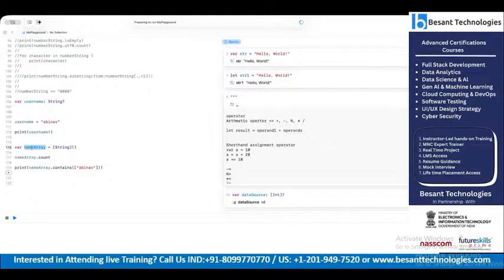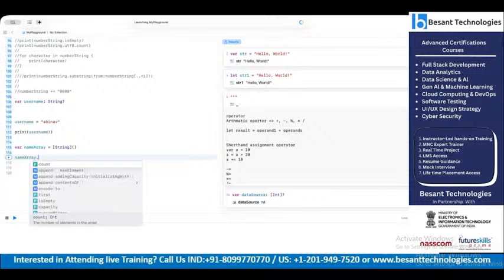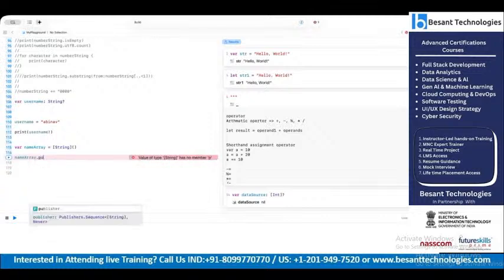So I initialized the array. Now I need to add elements to this array, right? This is an empty array, and I want to add some element. There are multiple ways. Append. I want to add Abhinav, so it will add Abhinav.